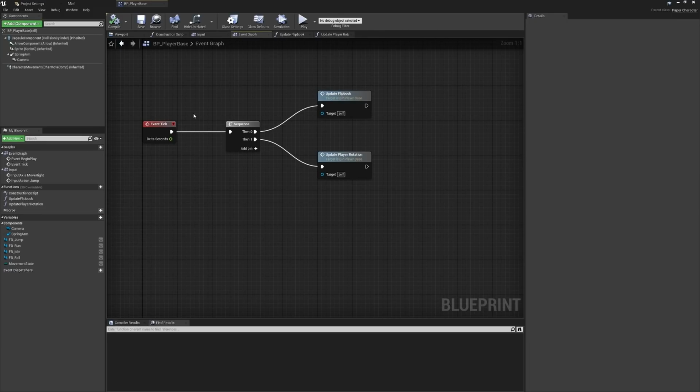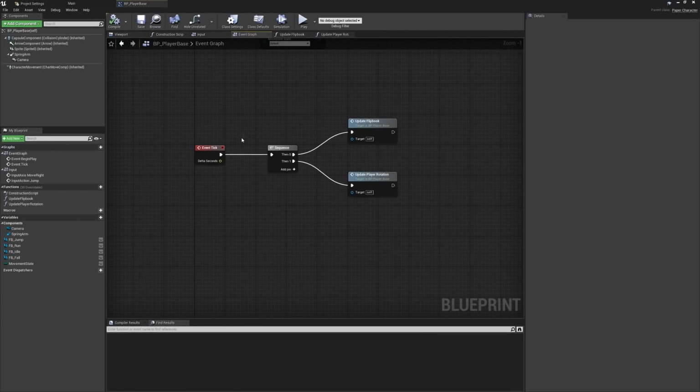So to begin with, the health is a very simple concept. We're going to track this in floats just because I know that will be easier for us to implement with the widget system a bit later.